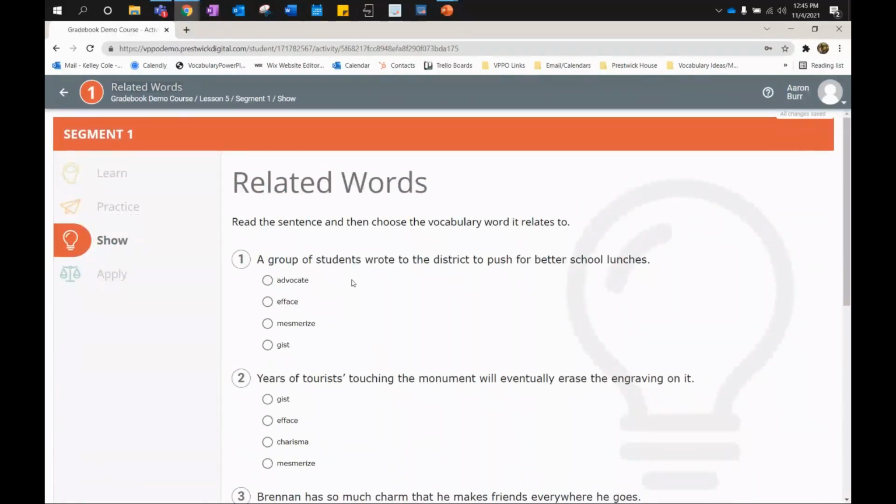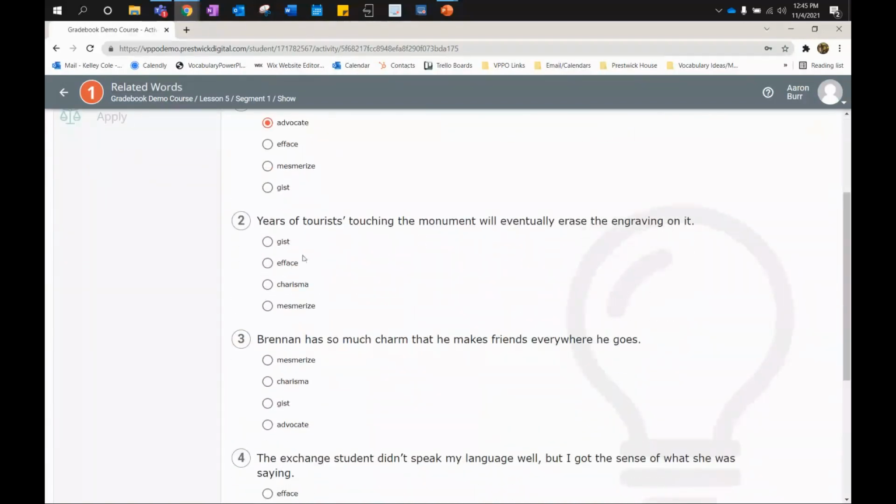And this is where we want them to think a little bit more about what sentence relates, what vocabulary word relates to this sentence. So a group of students wrote to the district to push for better school lunches. Advocate, efface, mesmerize, or gist. So which one would be most connected to this sentence? The students are advocating. This one is efface. Years of tourists touching the monument will eventually erase the engraving. Hopefully they know what efface means by now.